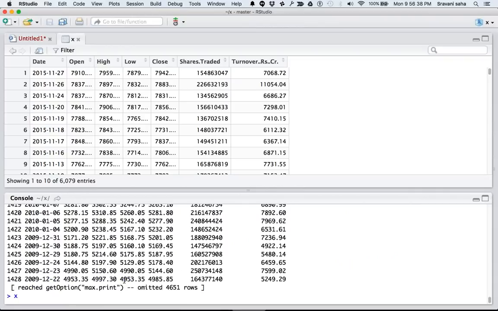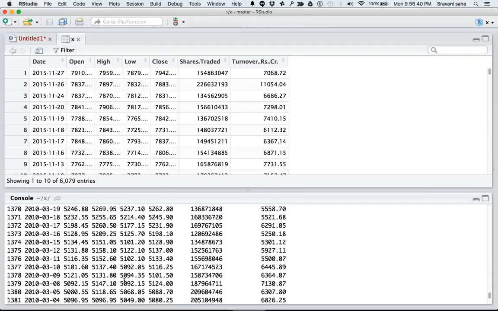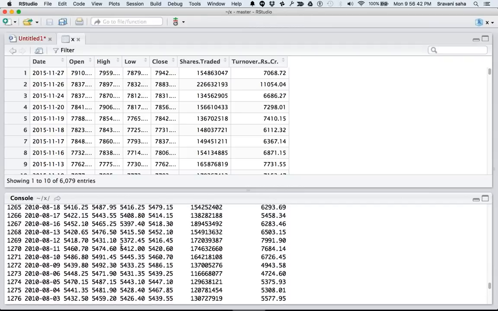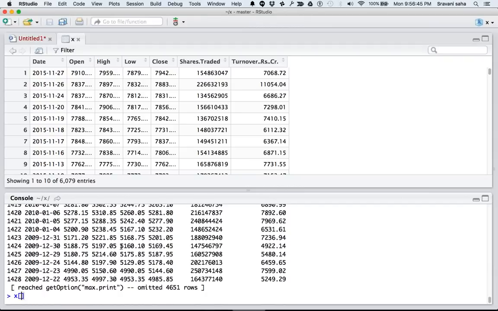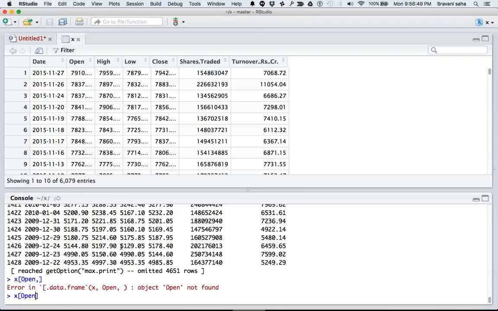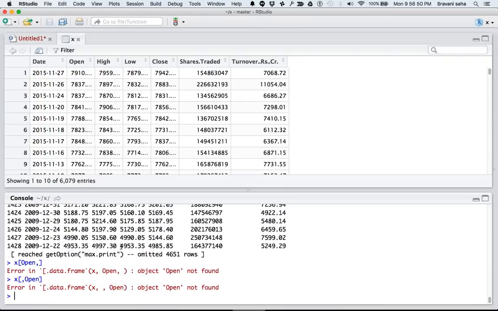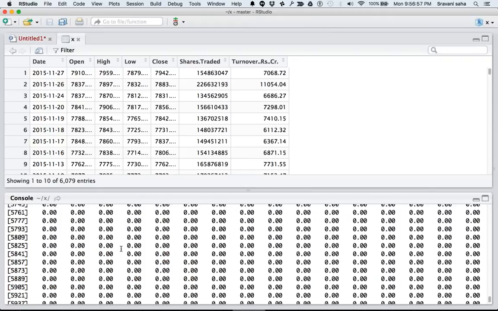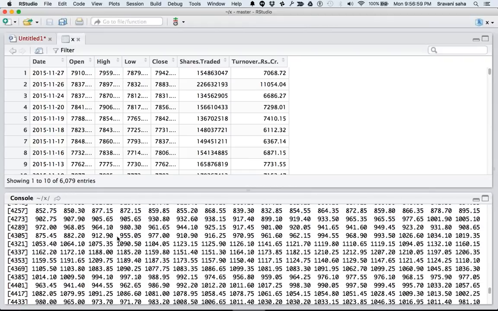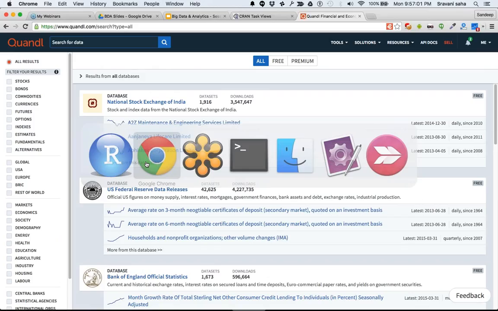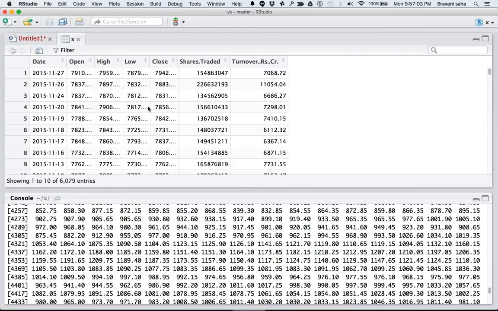So we have been able to load data into X, and inside X we could say X, give me only open. You can see that we got only the open values out of it. All right, sounds good to you?